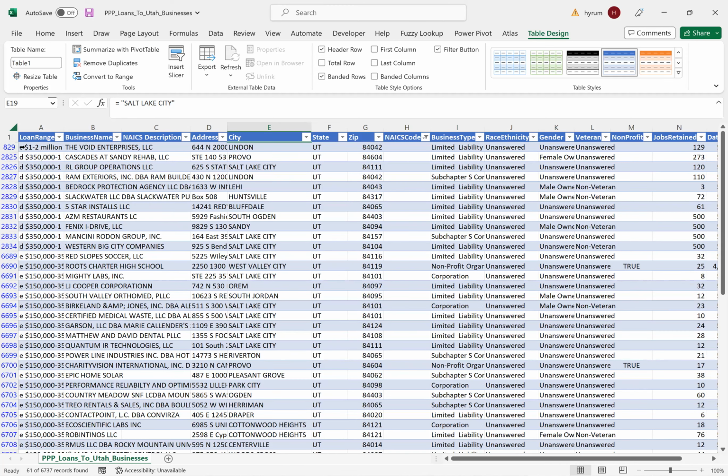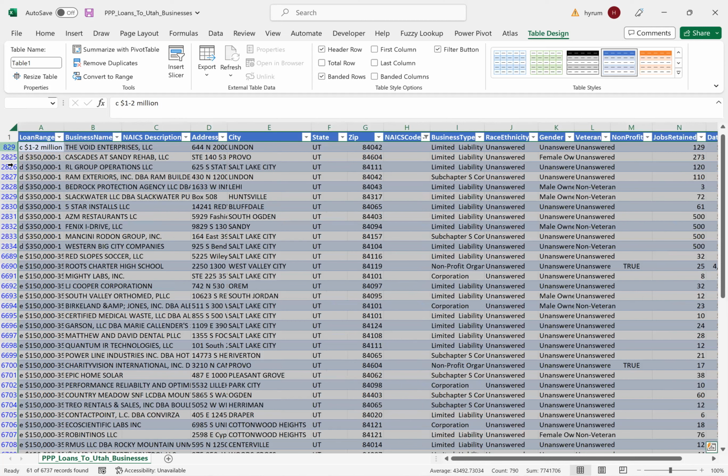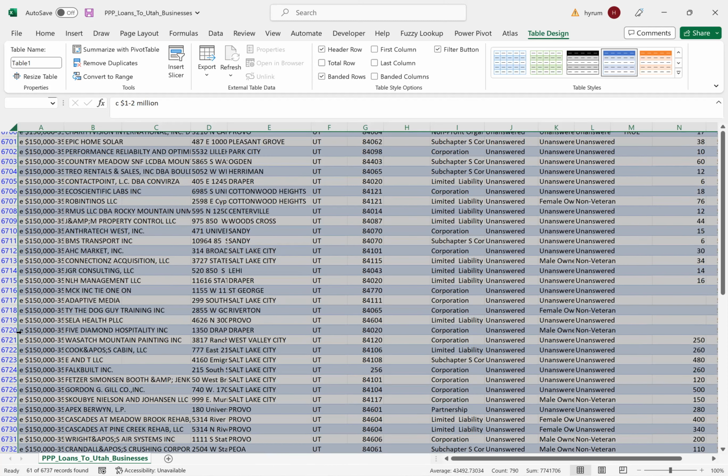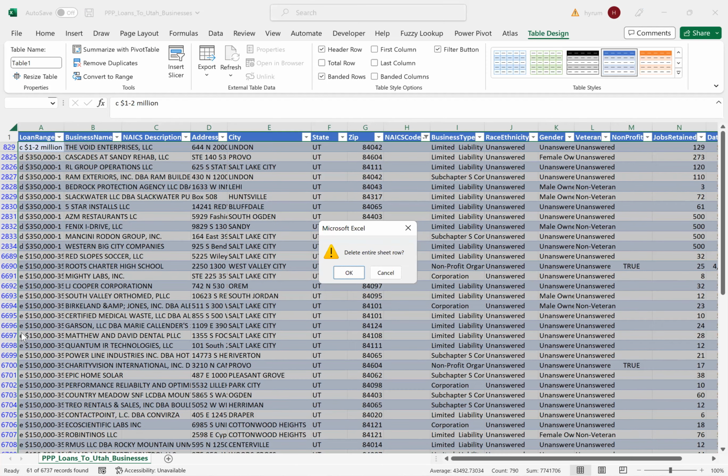Now you want to be careful, because if you highlight this all and then go over here and delete this row, it'll delete everything in between the 829 cell and the 2825 cell and the 6705 cell, because that delete row button, even if the cells aren't being shown, still thinks they're highlighted and will delete them. So instead, what you want to do is use Control minus sign.